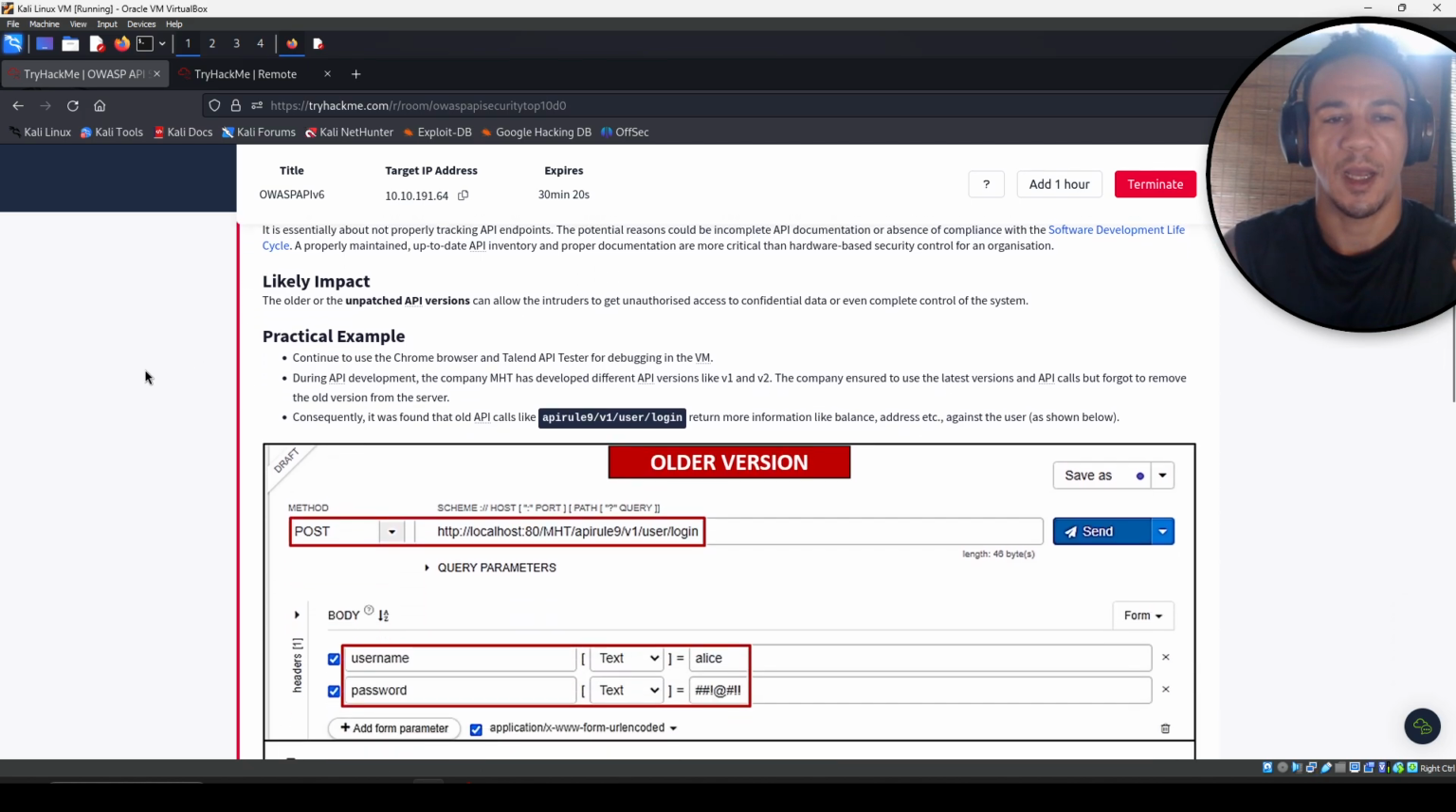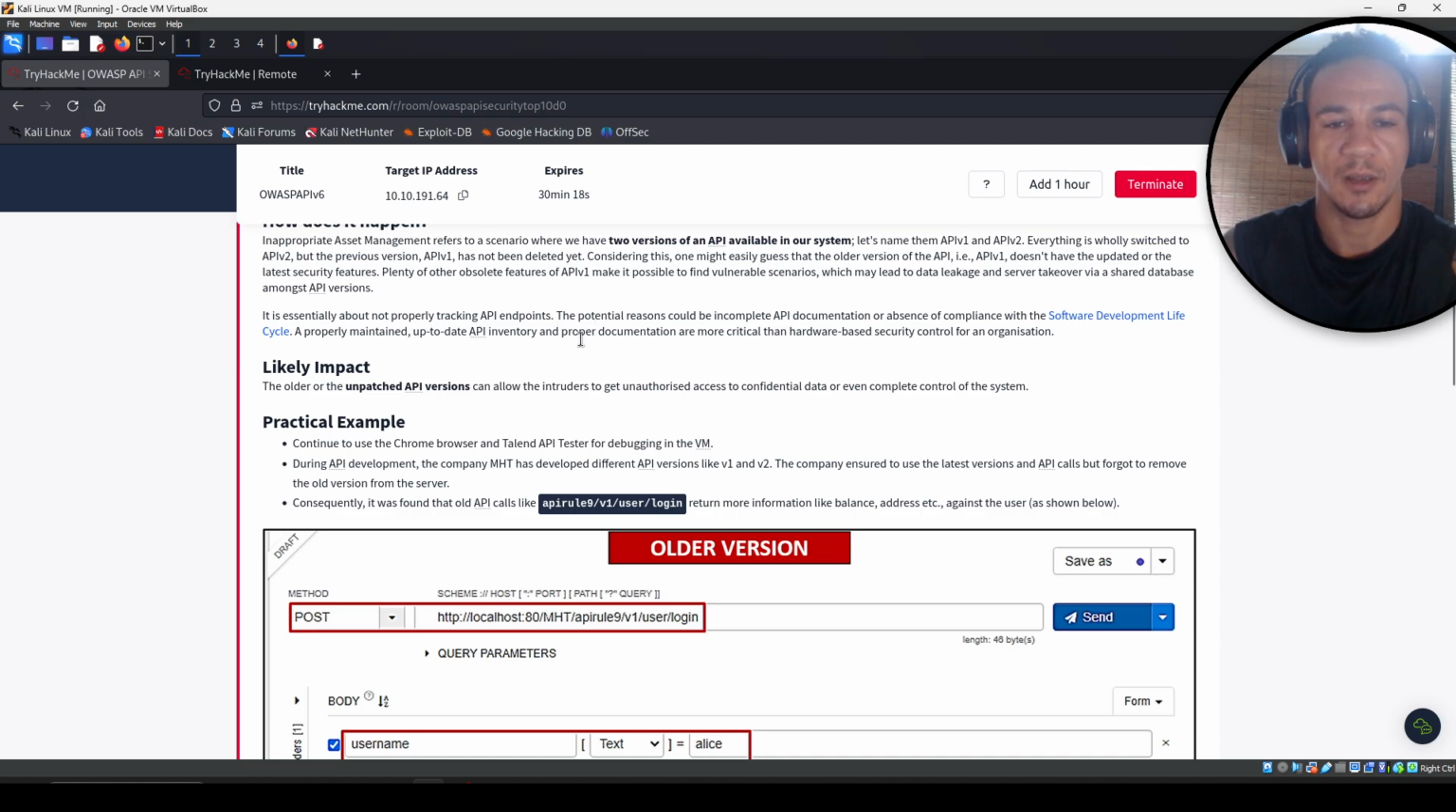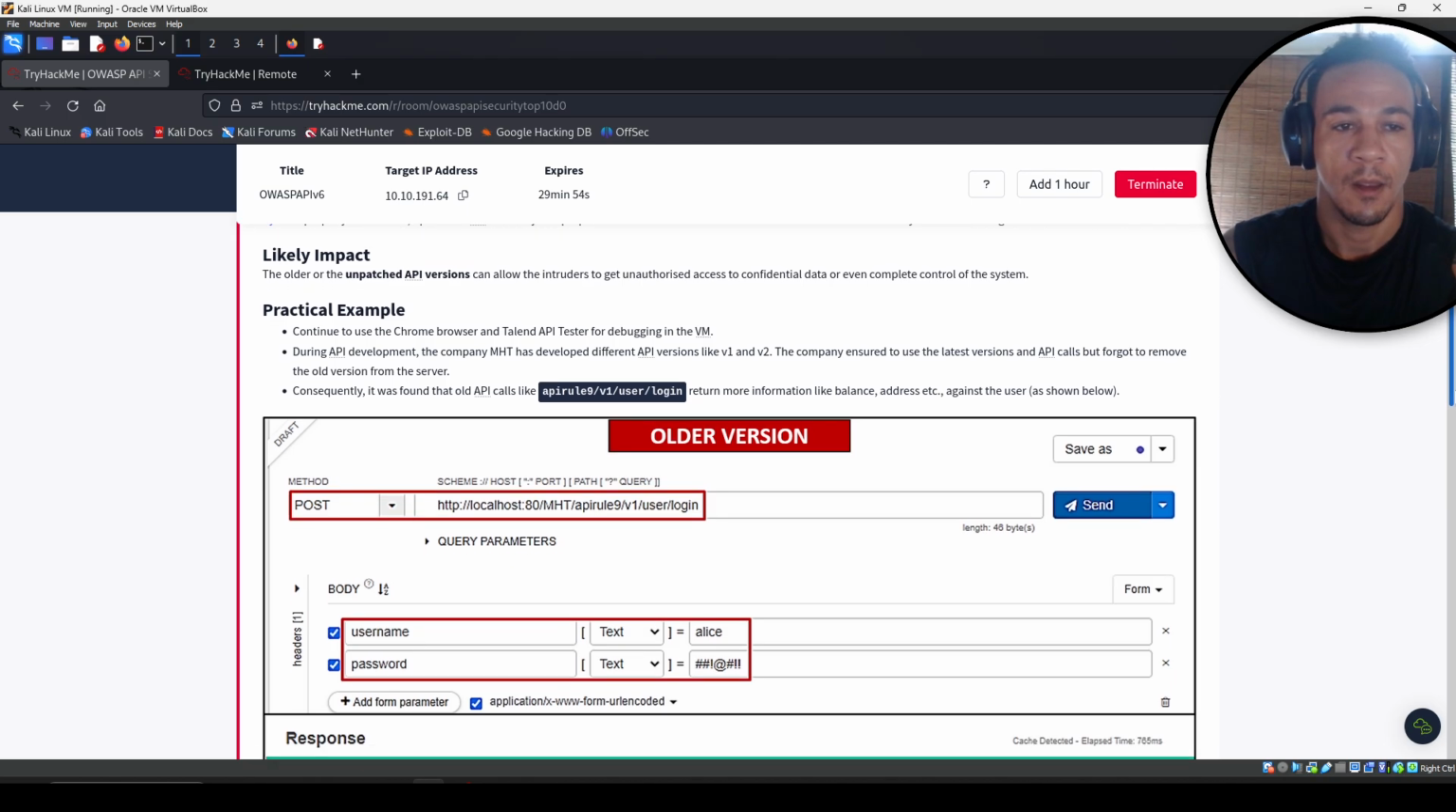This is essentially about non-properly tracking API endpoints. The potential reason could be incomplete API documentation or absence of compliance with the software development lifecycle. A properly maintained, up-to-date API inventory and proper documentation are more critical than hardware-based security control for an organization. Likely impact. The older or the unpatched API versions can allow the intruders to get unauthorized access to confidential data or even complete control of the system.